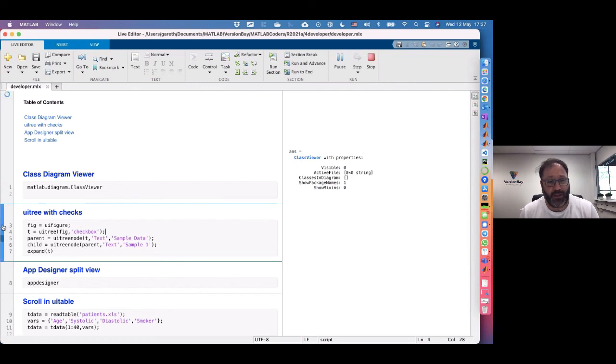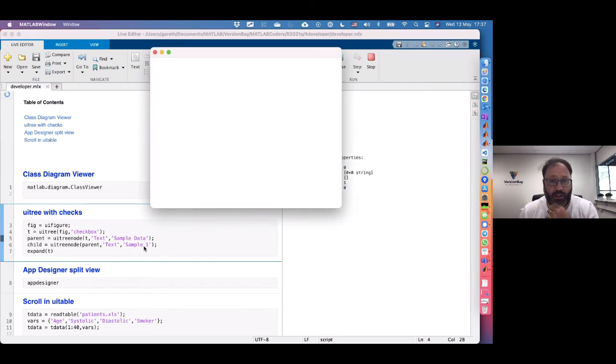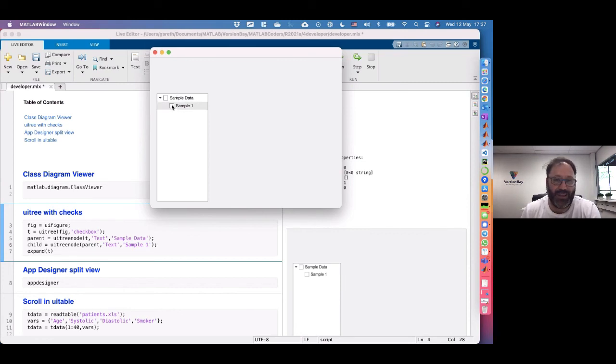But historically, let me run this. When you run the UI tree, so what is this? You didn't have these checkboxes. So you could see things, you could visualize it, but I think this is nice because you can now have checkboxes and automatically expand, and this will make your user interface a bit cleaner and easier. So I'm very happy about the fact that the checkboxes now arrive.